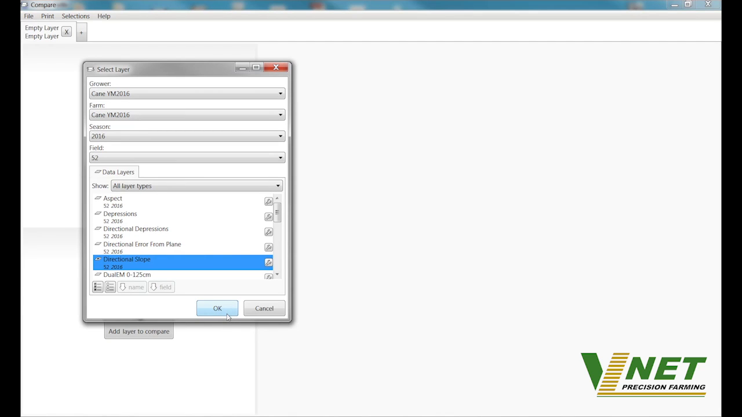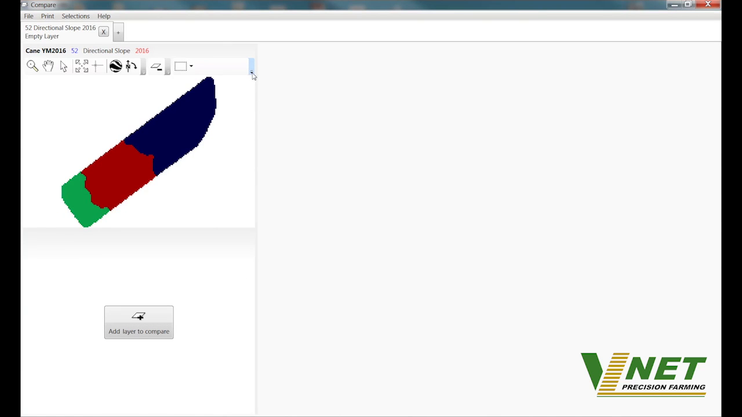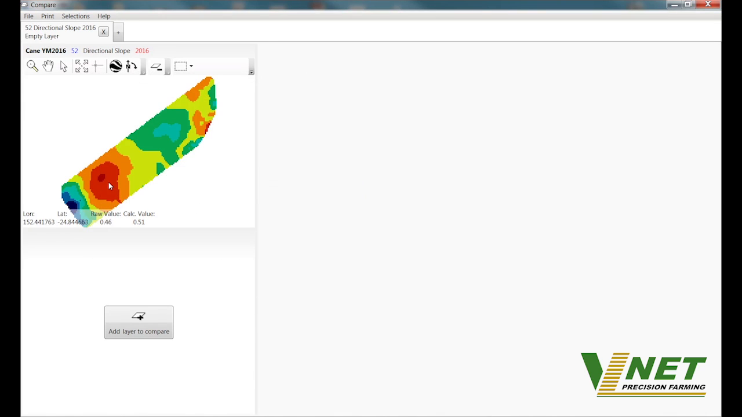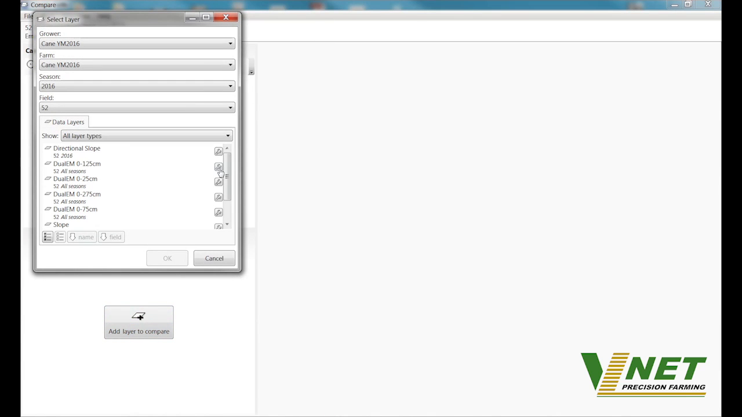We've gathered elevation using RTK elevation out of the GPS system, and from that we've derived things like slope, directional slope, depressions, error from plane. So I'm going to classify the slope into desired zones. What I'm doing here is breaking up my directional slope into intervals of say 0.2%, and by doing that I've now created 8 slope zones for this field. We have some areas that are reasonably flat, around about 0.5, and then some areas getting steeper, up over 1%.